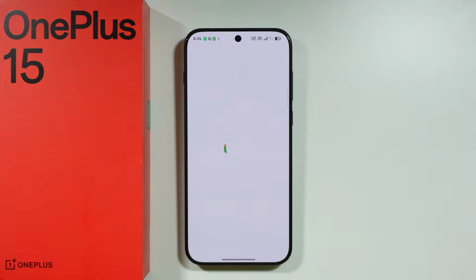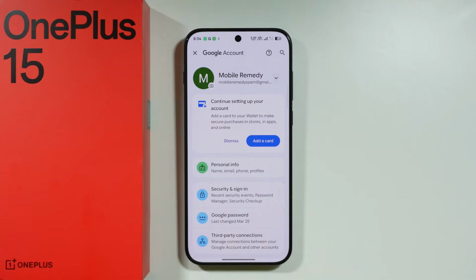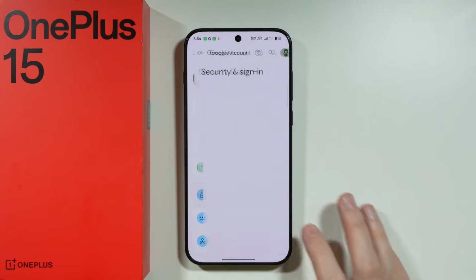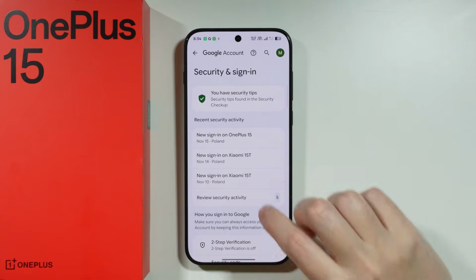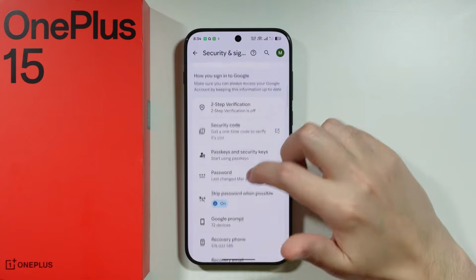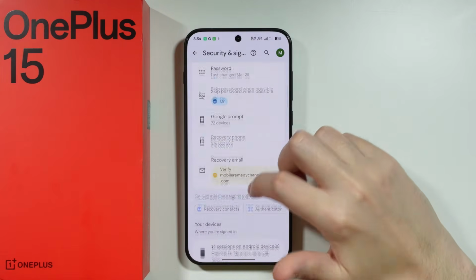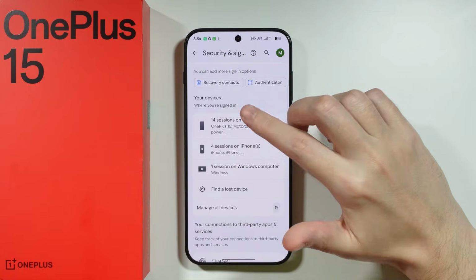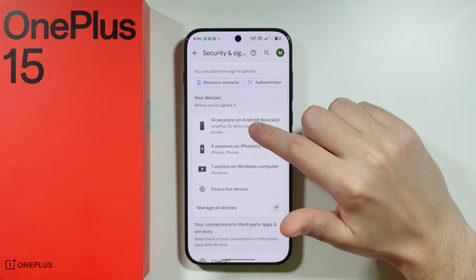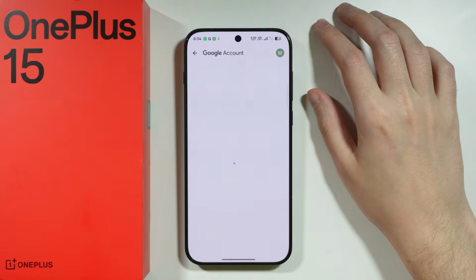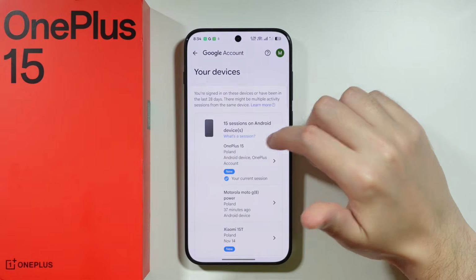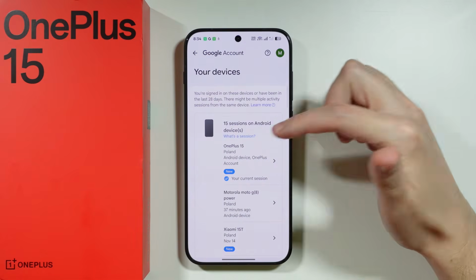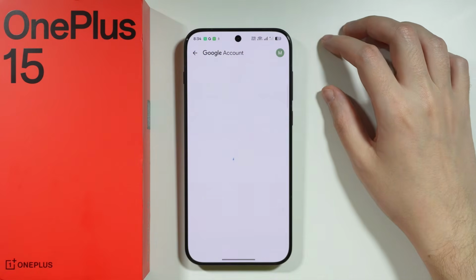Wait a couple of seconds. And now over here, we need to proceed to security and sign in. Next, you should be able to find some activities, but we're gonna actually scroll down in order to find your devices section. And in here, we need to select our session on Android devices. And after that, we can find our OnePlus 15 session. So we're gonna select it.